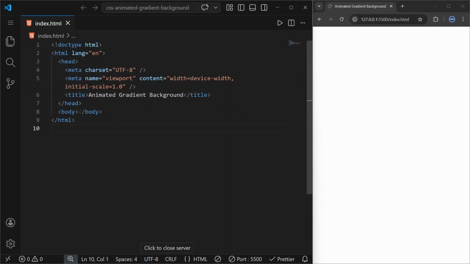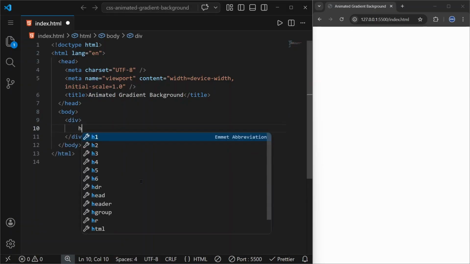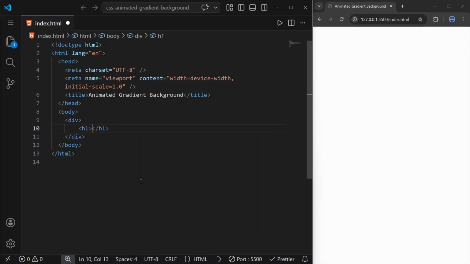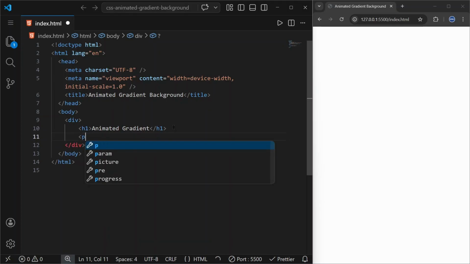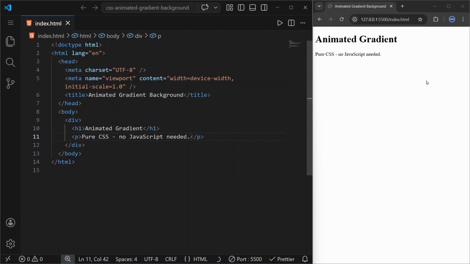So let's continue. Inside body, let's say that we want to have some text. For that, we can create a div, and inside we can create h1 tag, and we can say animated gradient. And after this h1 tag, we can say that we will have a paragraph, and we will say pure CSS, no JavaScript needed. So let's save it. And this is how it looks like right now.